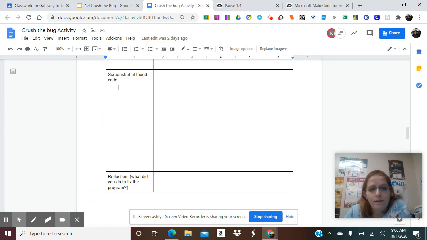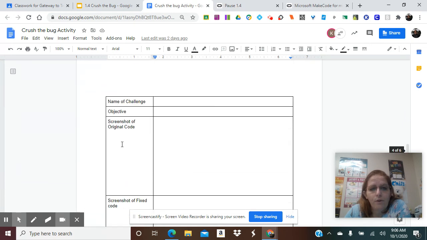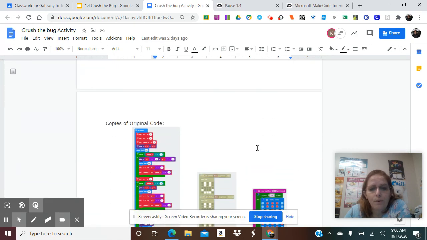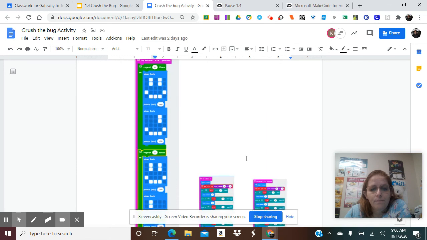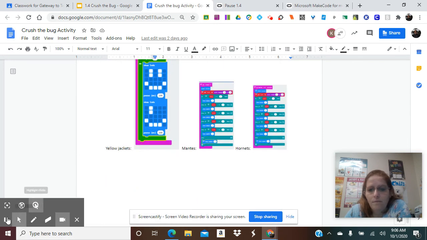And then once you fix the code, you're going to put your screenshot of your fixed code here. And then what did you do to fix the program? You have to do that for 2 separate programs. All right, have fun crushing that bug.